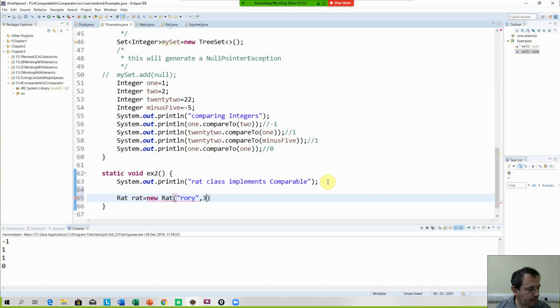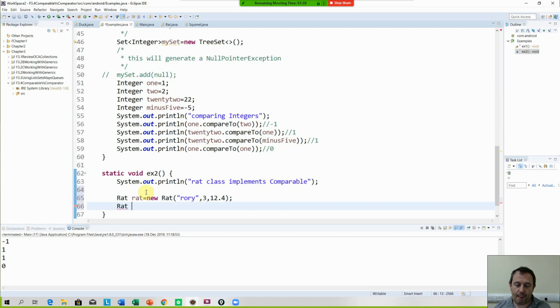An age of 3 and has an age of 12.4. Then we go rat2.